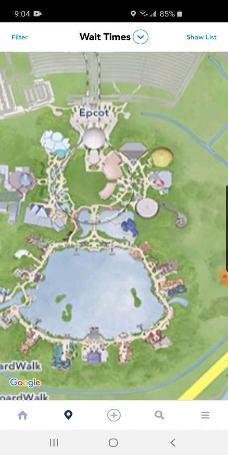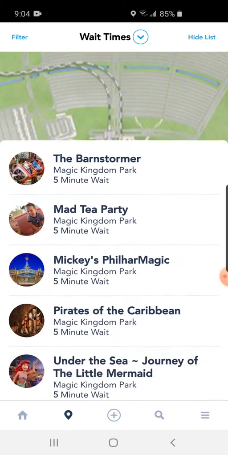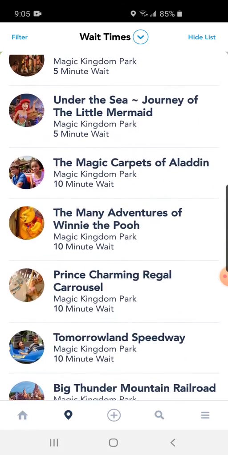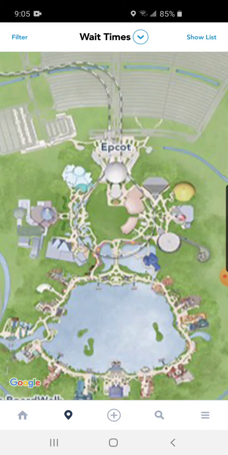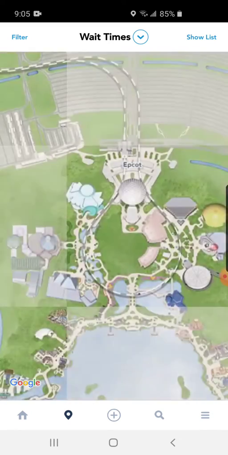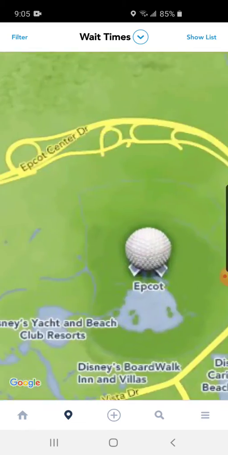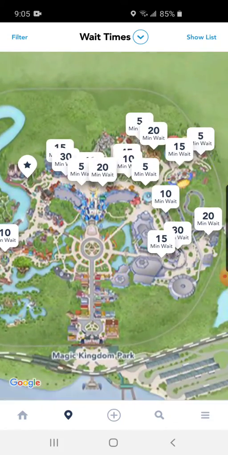If you're not too familiar with the layout of the parks and the map is being difficult, you can set it up in that upper right corner as a list of the items you're looking at instead. I personally like the map, but I also have a good sense of the layout of the parks. Now the default is for this to be set to wait times when you first log in. Epcot is closed right now, so we're not going to see much happening there. So let's go back to Magic Kingdom.